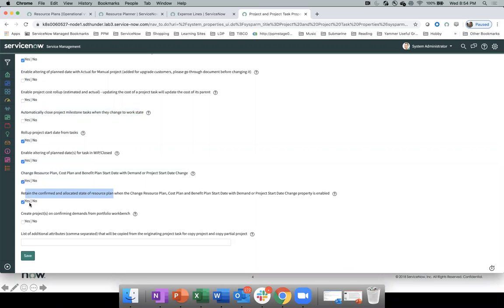If you have selected both the properties and you are moving your project, in that case, all the confirmed and allocated resource plans on that project will remain in the confirmed or allocated state. That's point number one. Point number two, all the resources which were booked on those plans will also remain as is.